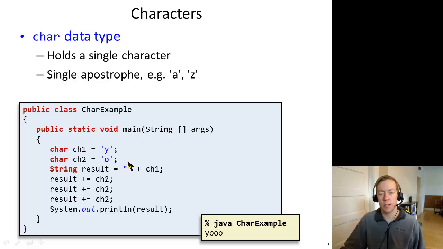This is of type string. This is the concatenate operator for the string data type, and then it can concatenate a character onto the string. After this line, we're going to get result being equal to y. Then I'm going to concatenate on ch2, which is the character o, and then if I were to print the result out, I'd get yo.